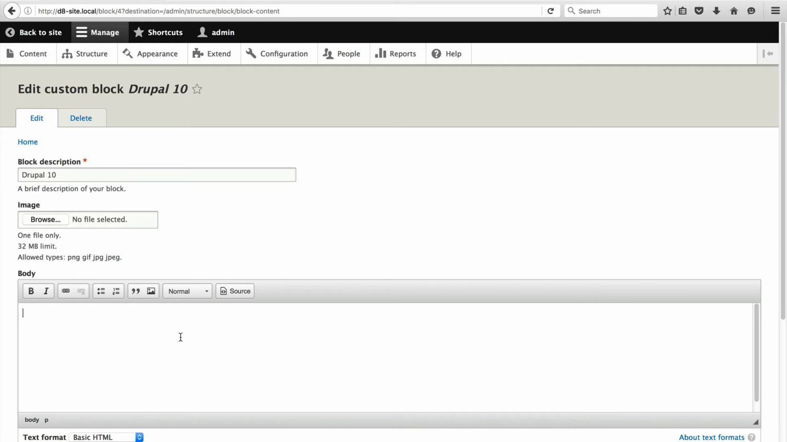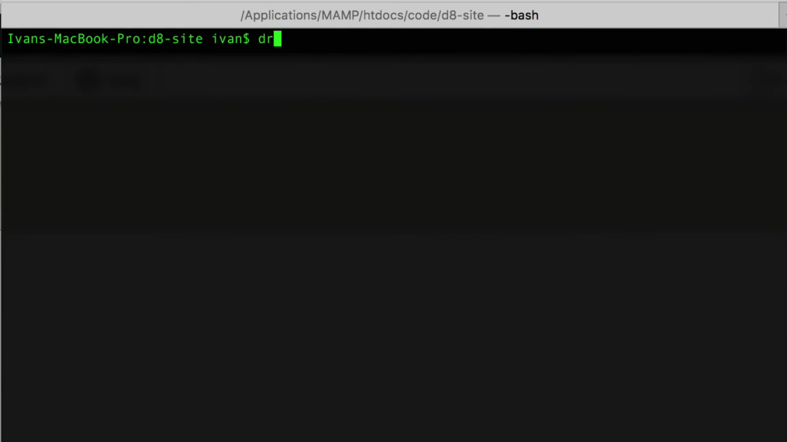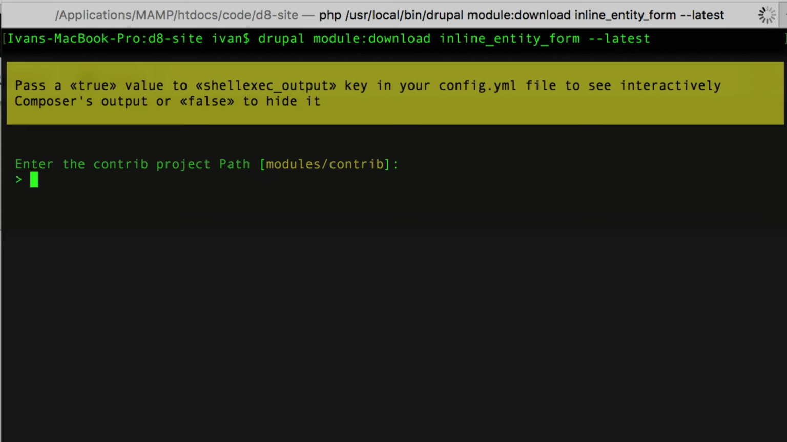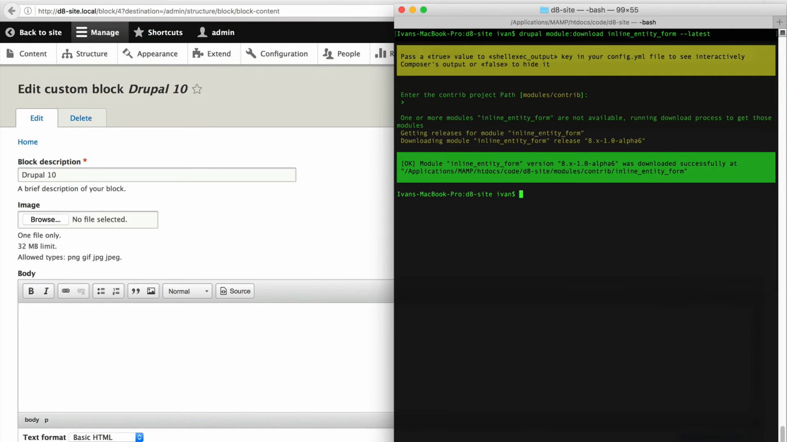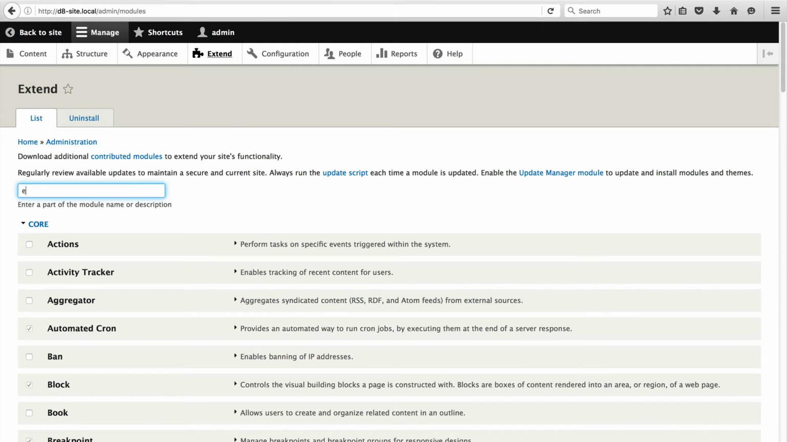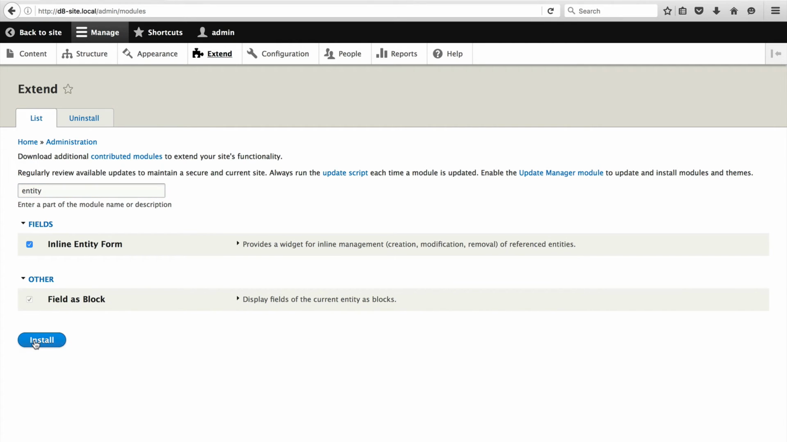So with that, let's set up Inline Entity Form. And the first thing we need to do is download the module. So let me quickly download it. Again, I'm using Drupal console. So in my terminal, I would type in drupal module:download inline_entity_form --latest. And then click on extend and search for entity and then just check it and install it.